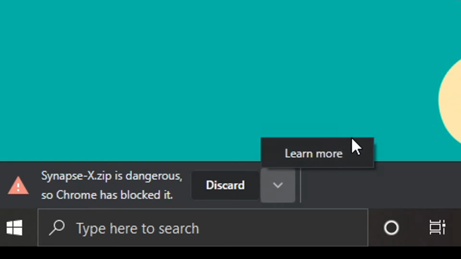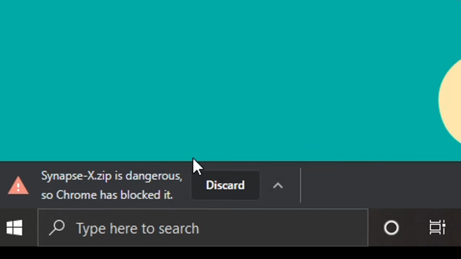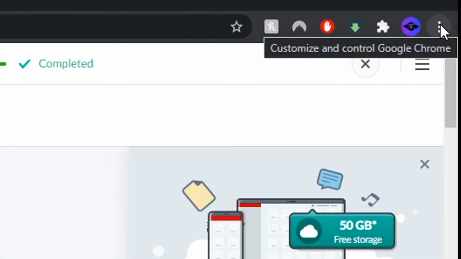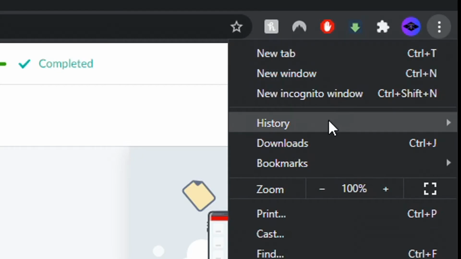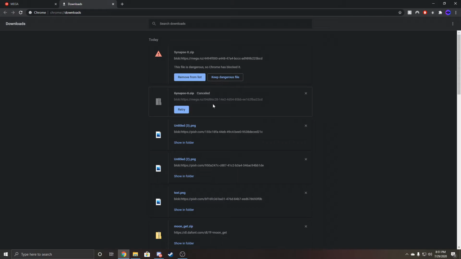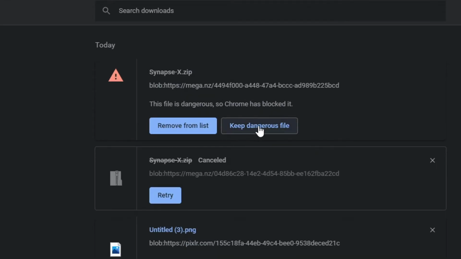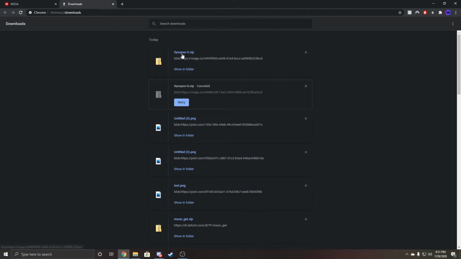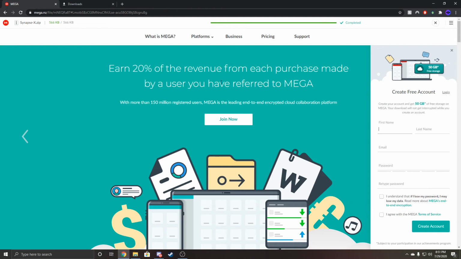Usually when you click the arrow, you can press keep here, but for now, that is not the case. So if it is in the case, you can go to the top right of Google Chrome, click the three dots, and then go down to downloads. And once you've gone to that, you can click keep dangerous file and keep anyway, and you get your file. You have fixed the problem.